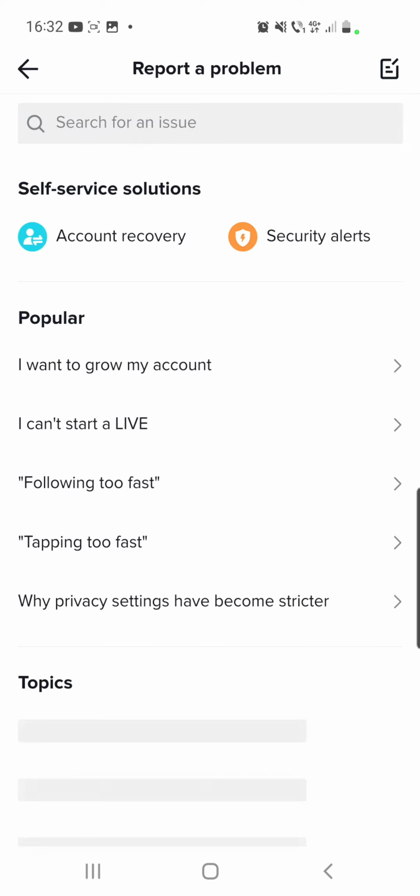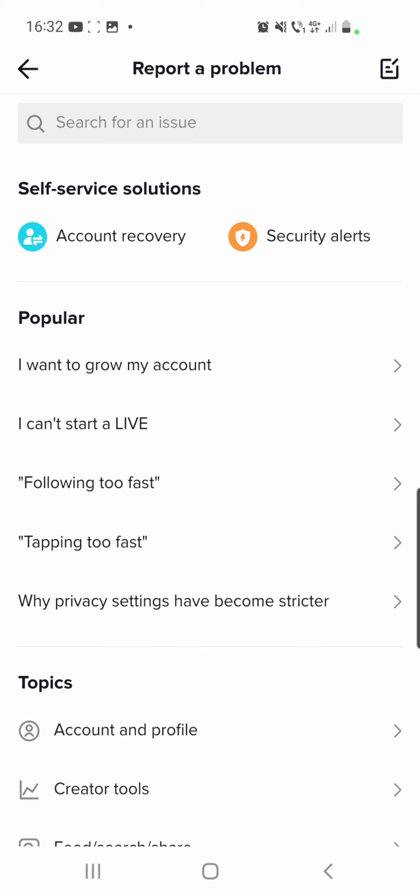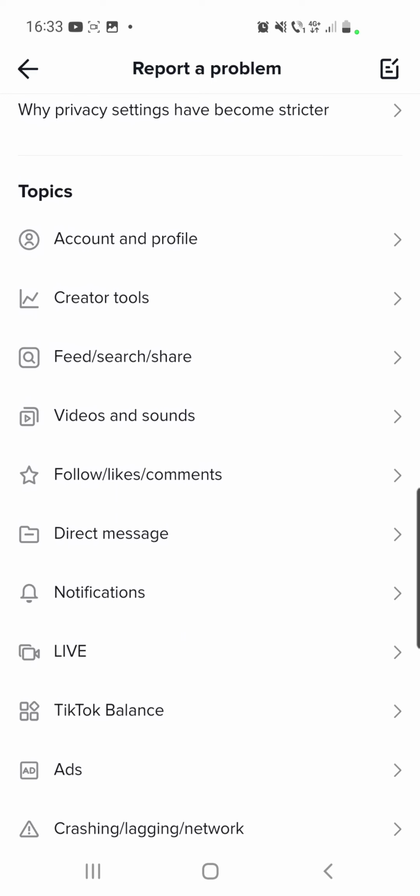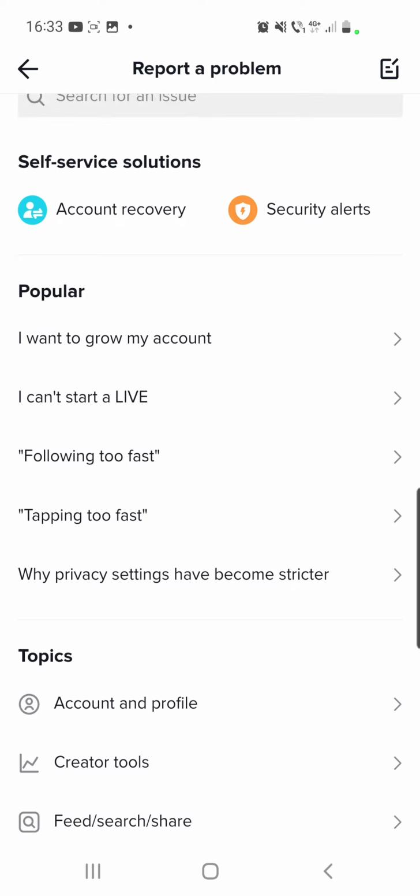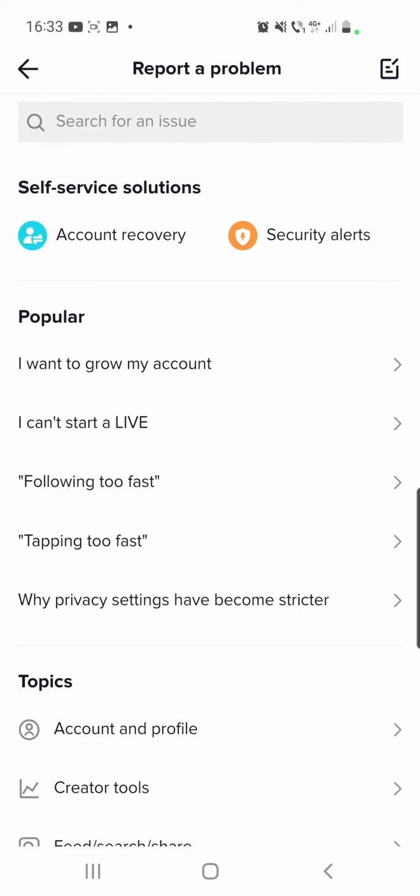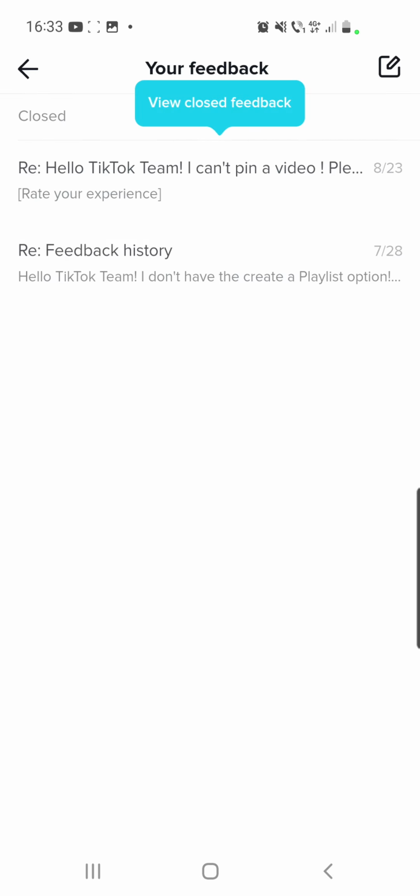And here you have to screenshot your profile that we saw earlier, and make sure to show to the TikTok team that you do not have that eye option, so you can ask them to solve this problem for you. So from here you can scroll down, or you can just click on the icon from the right top corner. Then click again on the right top corner to create a new feedback.